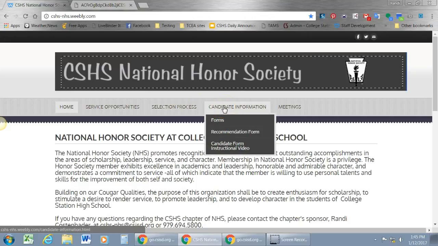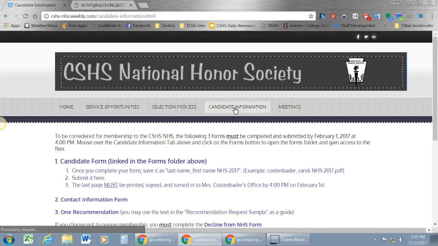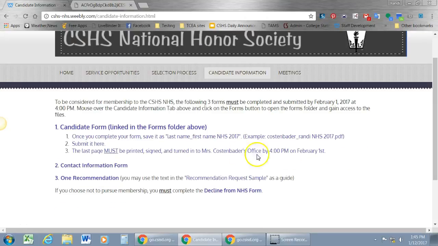We're going to click on the candidate information tab here at the top, and you'll notice that there are some instructions as to what you need to complete by the deadline in order to be considered for selection to National Honor Society. The first thing is the candidate form itself. The candidate form is a download from the NHS website, and this file needs to be saved onto the hard drive of your computer in order for you to fill it out.